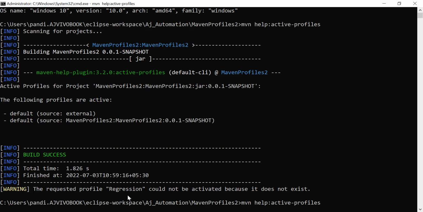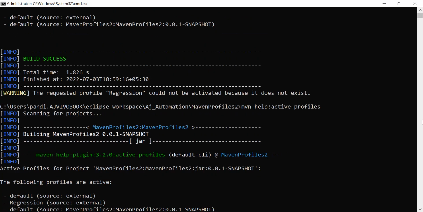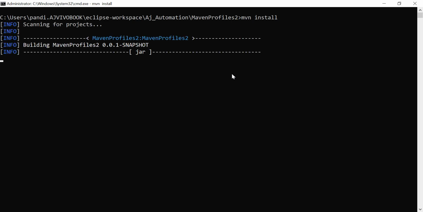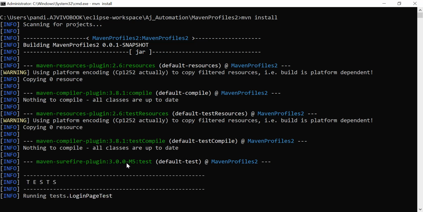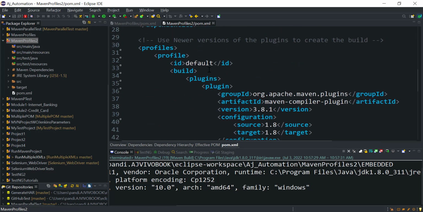Let's try to verify now. Both the profiles should be activated. Okay, default and regression, and default source from the current Maven project. So let's try to run this second Maven project by default. By default it should activate the default profile and create the build out of it. So mvn install. You can see it is using the Surefire plugin 3.0 and compiler plugin 3.8, whatever we have added in the default profile for this second project.